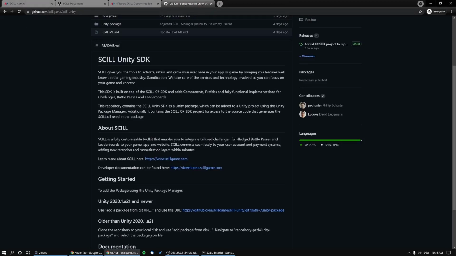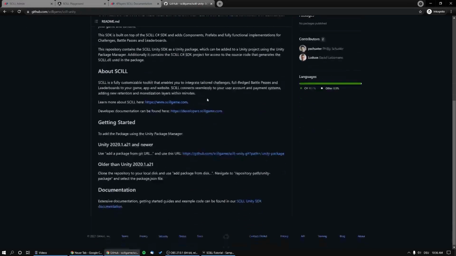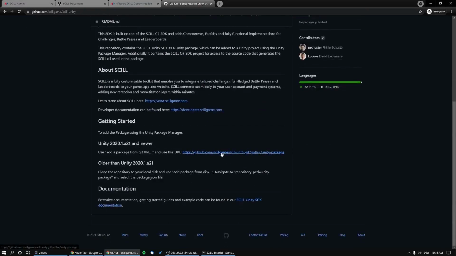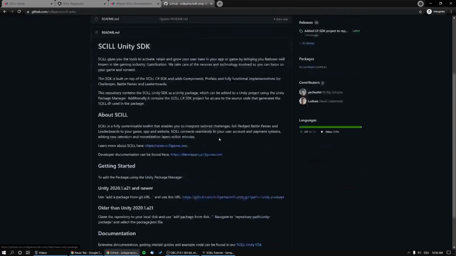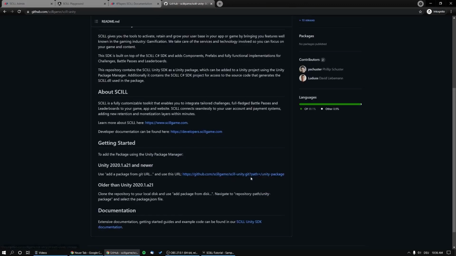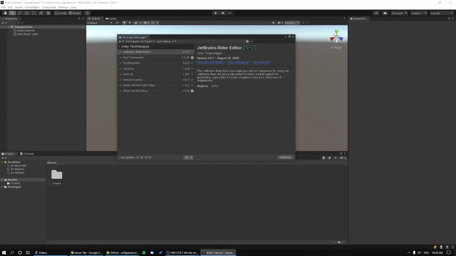So github.com/skillgame/skill-unity. And this is actually the URL you want to use. So in this repository, we have both access to the Unity package and also to the C# SDK that we're using in this package. So you have to watch out, and especially for this addition path equals Unity minus package. So copy this link and use it to add the package from a git URL.